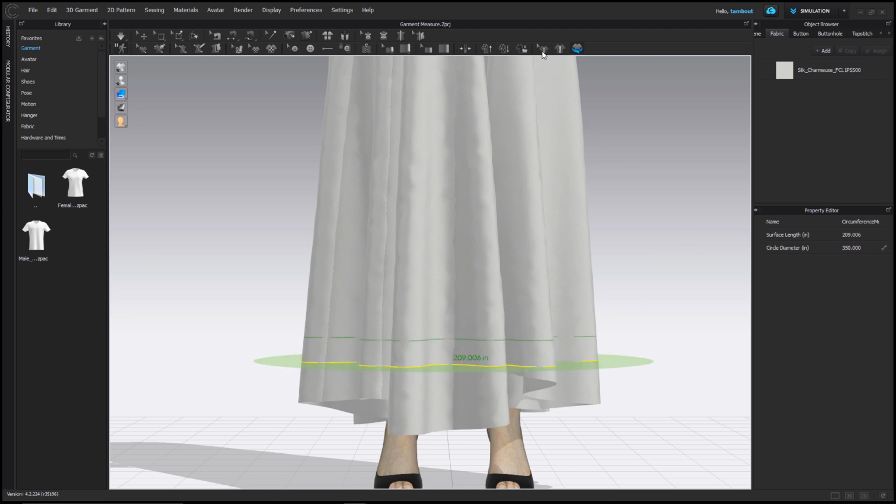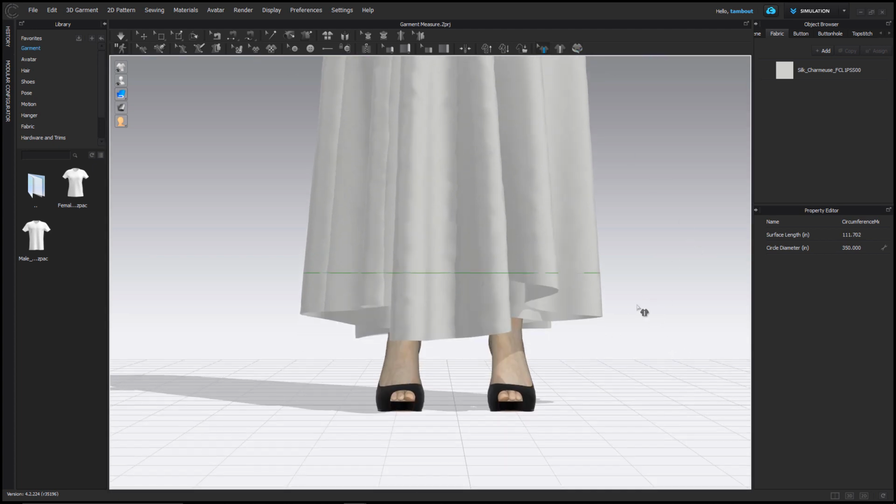Switch back to the Edit Garment Measure tool and right-click on the line to select various options. If I want to ensure the hem of this dress is even, I'll select the Cut option and delete the excess pieces.